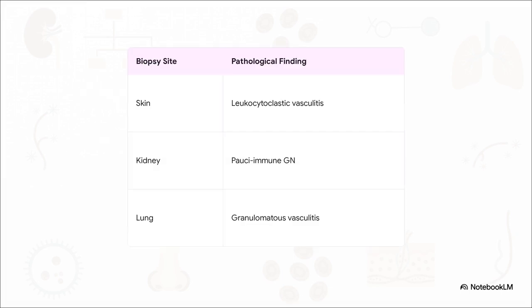Definitive diagnosis for these relies on a biopsy, and the histologic findings change completely depending on where you sample. A skin biopsy is going to show leukocytoclastic vasculitis. A kidney biopsy reveals pauci-immune glomerulonephritis. But to see that classic granulomatous vasculitis in GPA, you typically need to biopsy the lung.